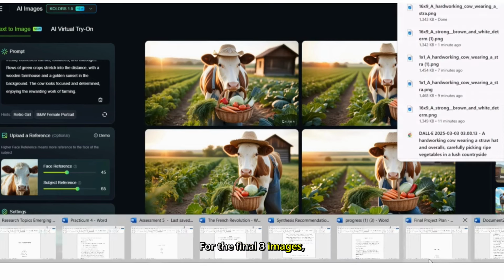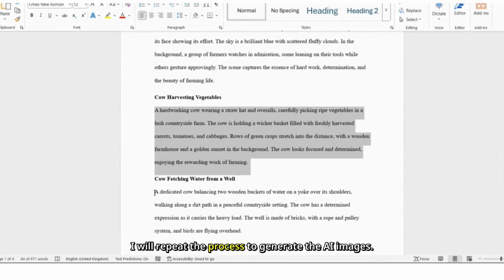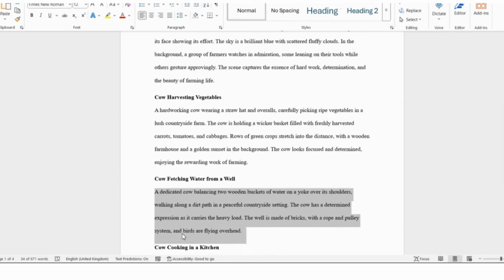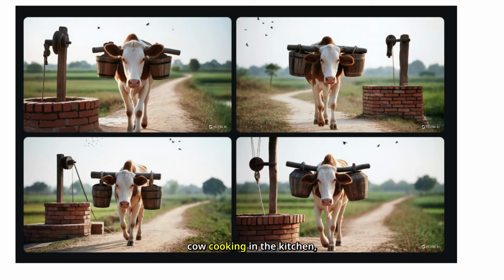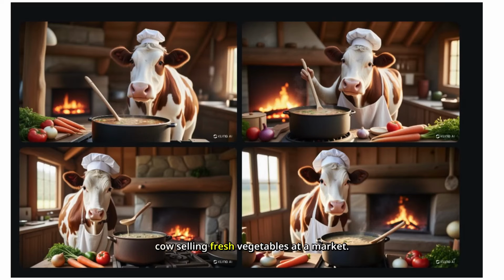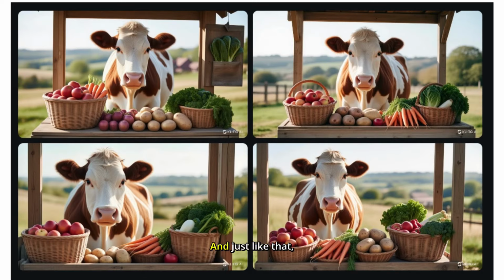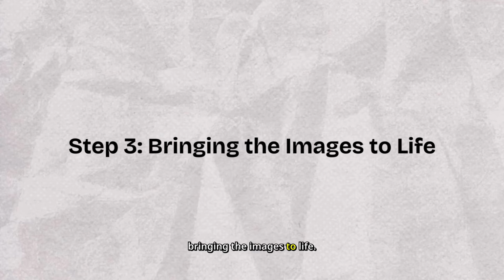For the final 3 images, I will repeat the process to generate the AI images. This is what I came up with. Cow fetching water from a well, cow cooking in the kitchen, cow selling fresh vegetables at a market. And just like that, the image generation step is complete. Step 3, bringing the images to life.